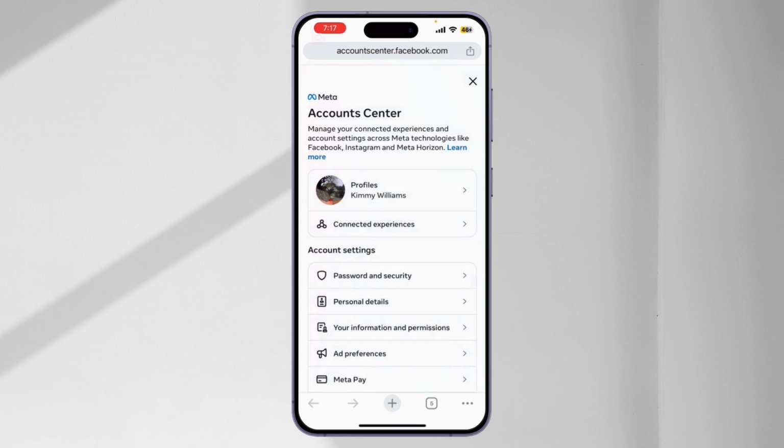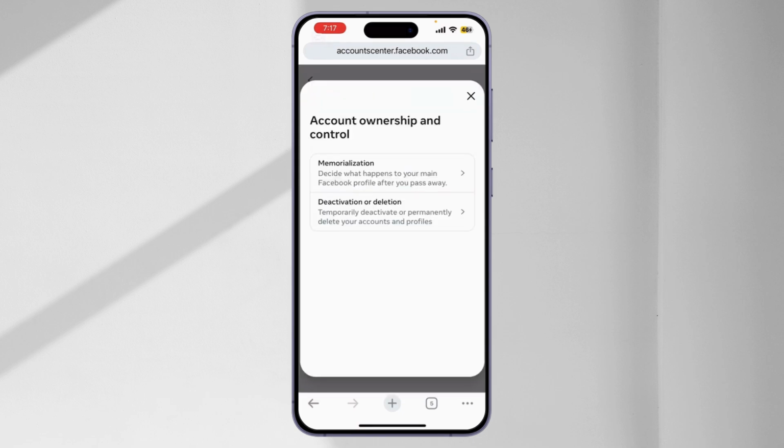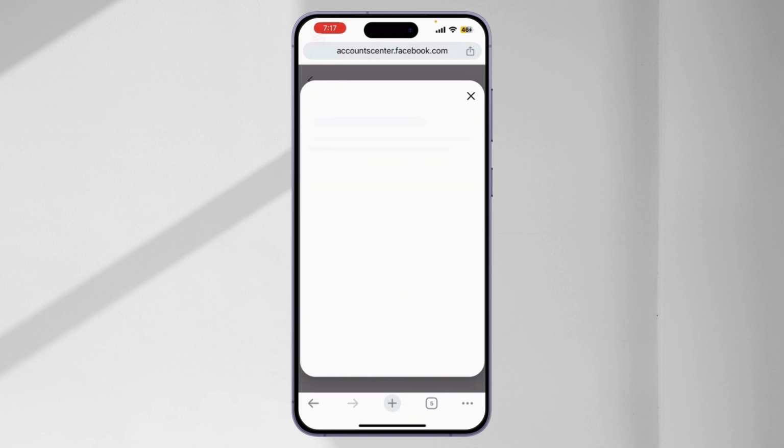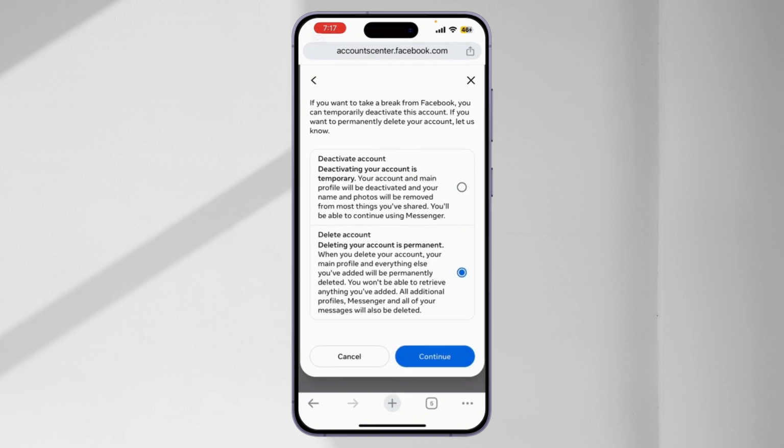Now, tap on Personal Details. Tap on Account Ownership and Control. Tap on Deactivation or Deletion. Now, choose the account that you want to delete. Tap on Delete Account. Click on Continue.